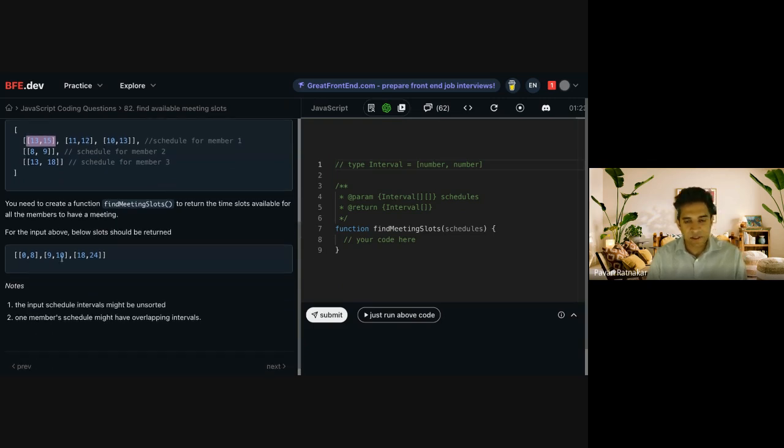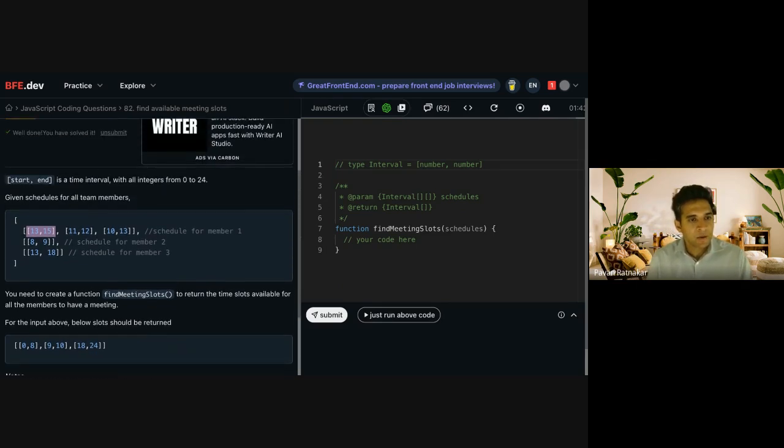Please do ask requirements before getting into coding, and do ask if the input is sorted or not sorted, and could there be overlaps between meetings? These are some of the questions that you would ask, and most likely there will be some overlaps. And we have to build a solution for it. So let's start building the solution.